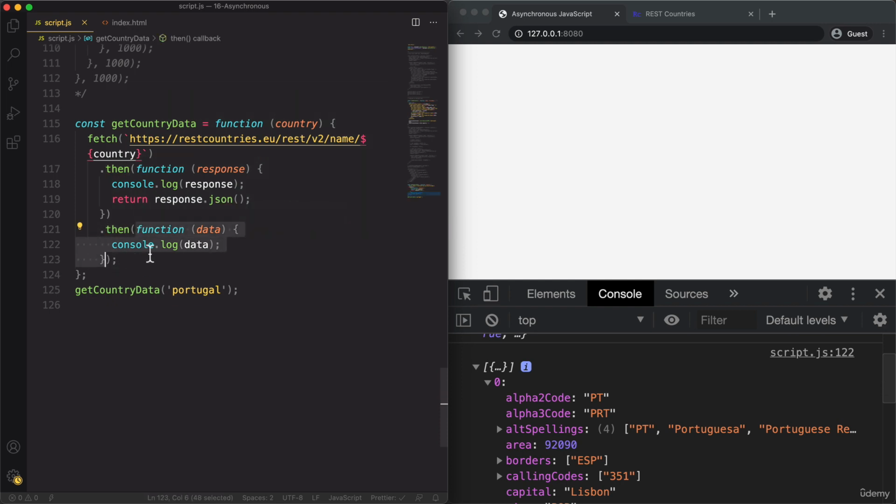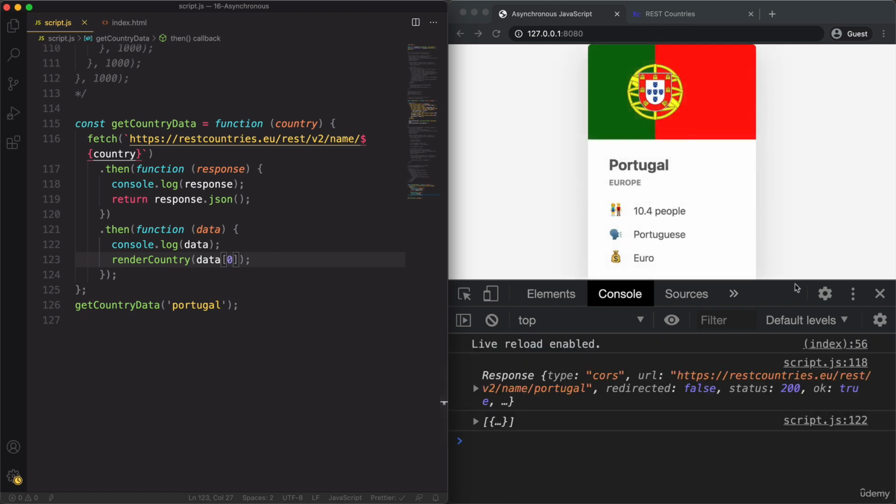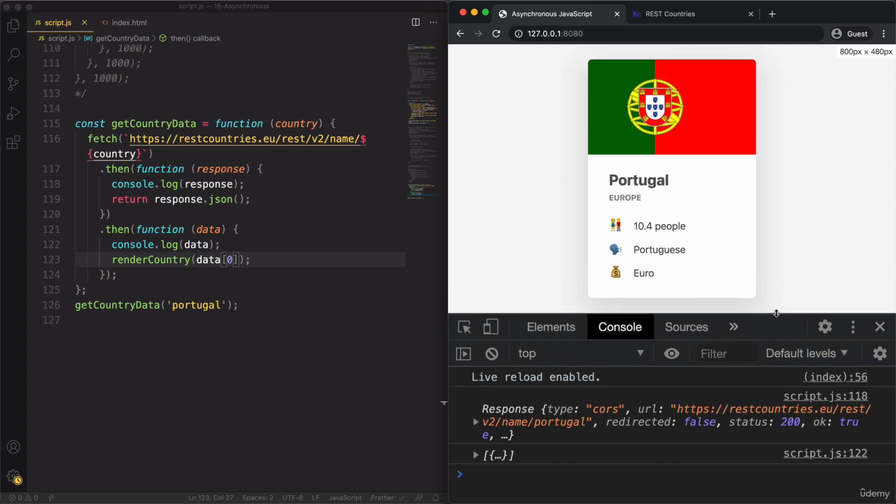And so then again, we have a callback, and this time we get access to the data because the resolved value of this promise here is going to be the data itself. So basically the data that we're looking for, which is then this one here, right? And so now all we have to do is render country of data 0. Okay? And so here it is. So we just did the same thing as before, but using promises.